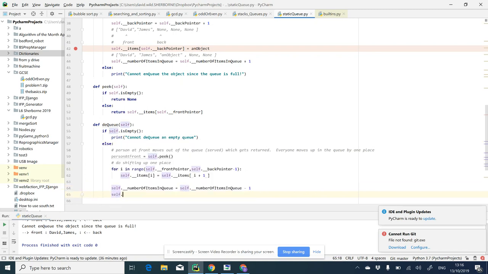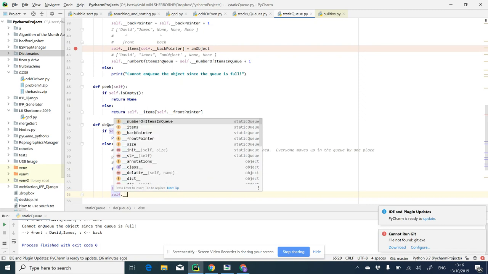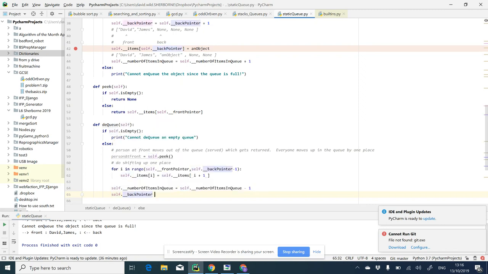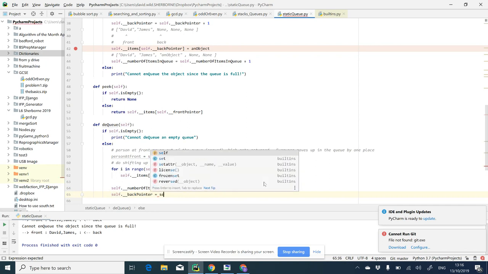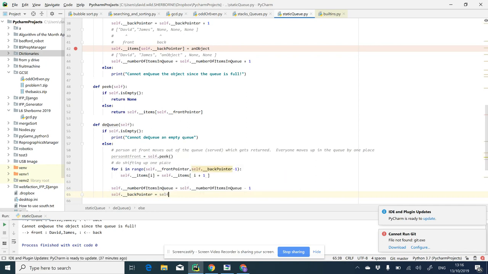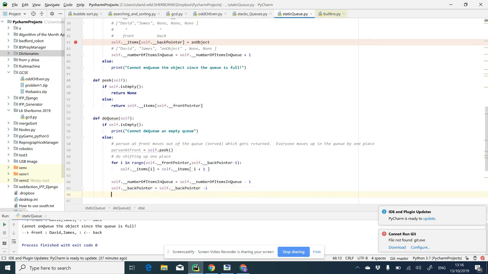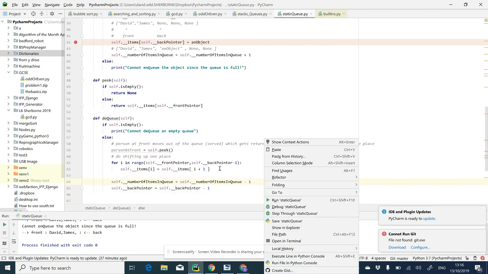So here we go, self.back_pointer. Notice the generous use of the tab key here. When I say self dot, I know it's back underscore back pointer, but it's nice I can just type back pointer, and there it is. Press tab, and there it goes. Minus 1. Hopefully this is going to work. Let's see.